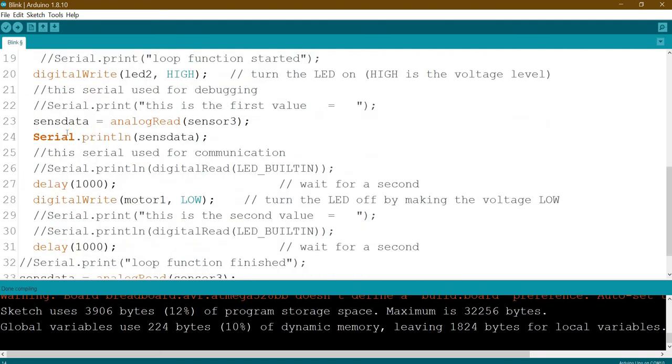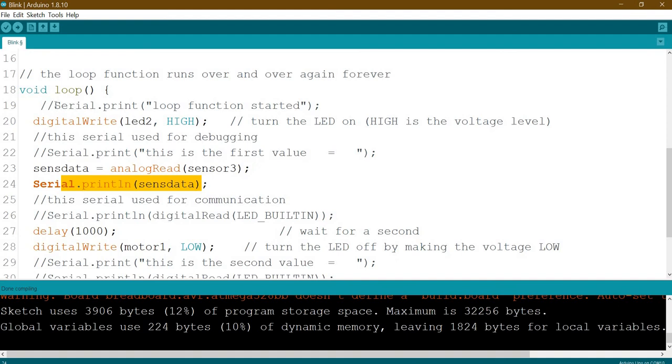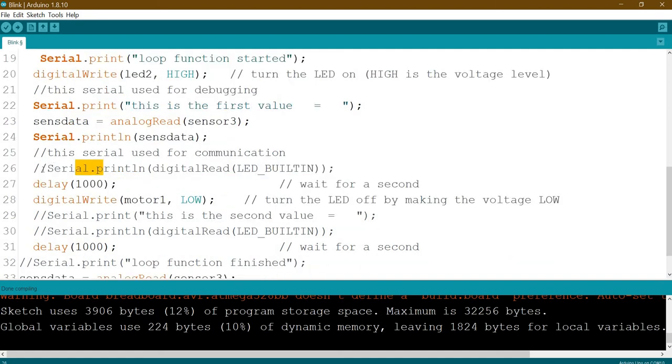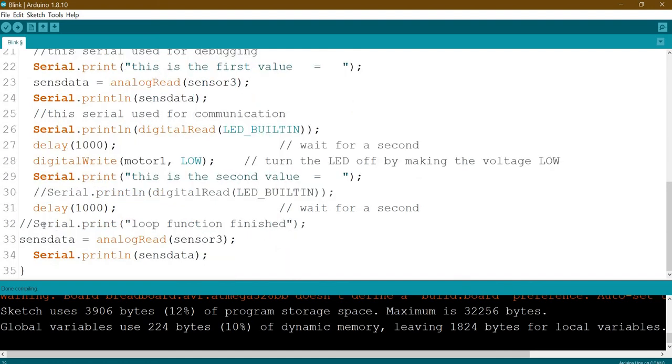For example, this one here is actually not a debugging message, it is my sensor data I want to present out. But for example, if you come here, this one, let's activate it again. This one actually is debugging. Let's activate this also. Serial, this one for debugging. Okay, this is value, serial print group function. Okay, good.